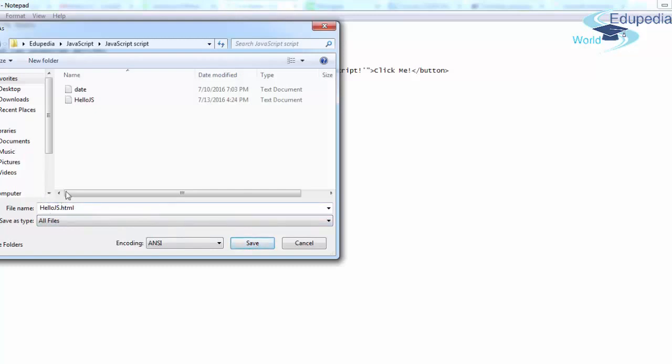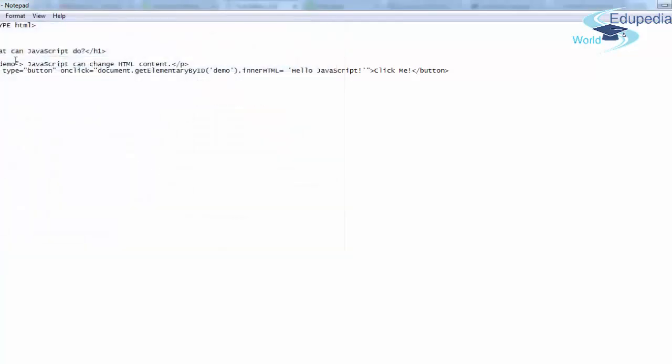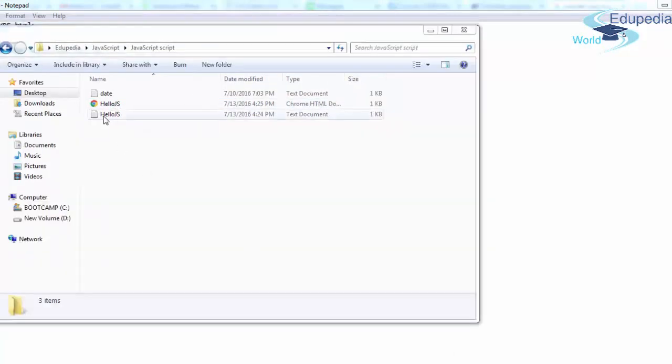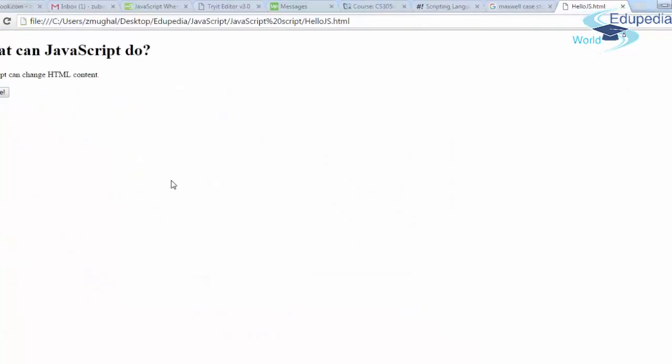You have a file, you will have two files now. One file saved as a .txt text document, and another file that would be saved as html. Check it out, all files. There you go. Now this is the guy you're going to double click. So let's double click on the hello JS HTML file, and wow, what do you see here? The H1 heading in HTML, what can JavaScript do? And then in the paragraph you wrote JavaScript can change HTML content. Click me, that is the name of the button, right?